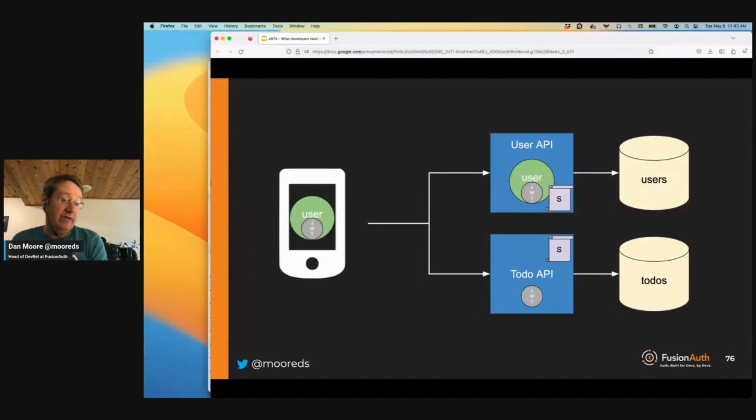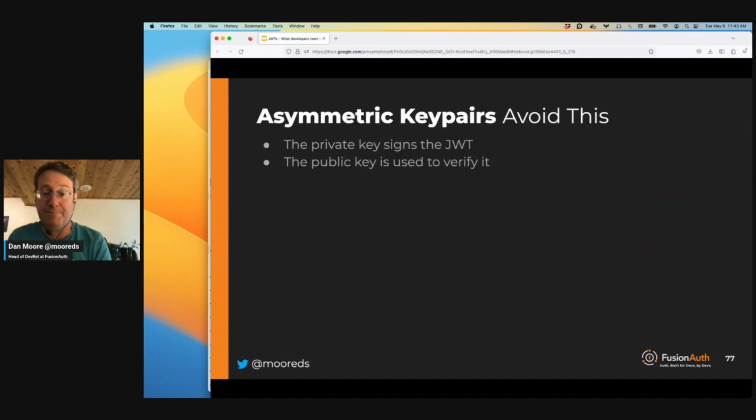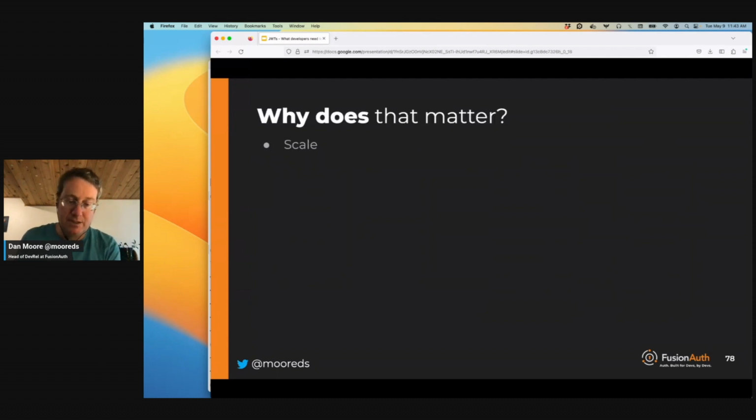So one thing you can do is distribute it at deployment time. Maybe you distribute 10 secrets, so you have some kind of rotation capability. But asymmetric key pairs avoid this kind of deployment complexity. And with asymmetric key pairs, the private key, this is like RSA or elliptic curve cryptography, the private key signs the JWT and the public key verifies it. So this is helpful for a couple reasons. One, it lets you scale out situations a lot more.